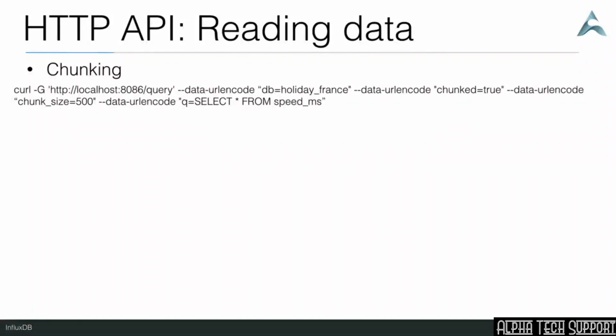Chunking. Chunking can be used to return results in stream batches rather than as a single response by setting the query string parameter chunked equals true. Responses will be chunked by series or by every 10,000 points, whichever occurs first. To change the maximum chunk size to a different value, set the query string parameter chunk_size to a different value. For example, get your results in batches of 500 points with this query.